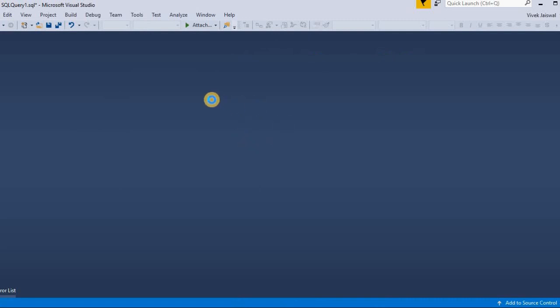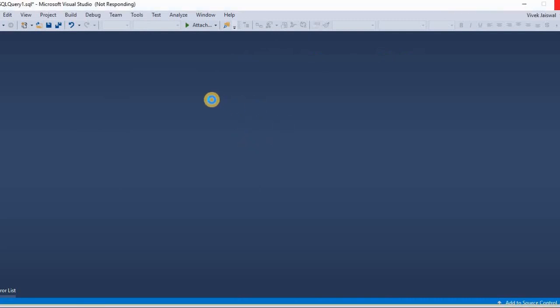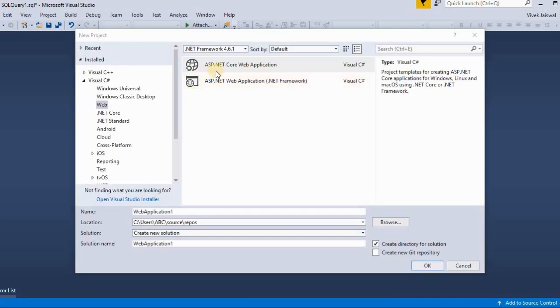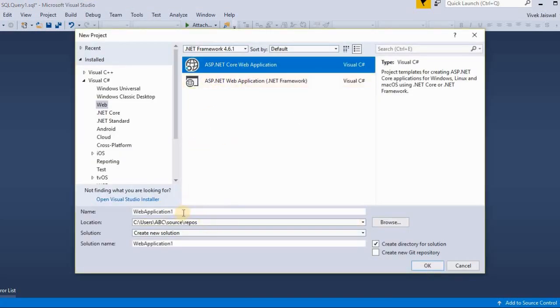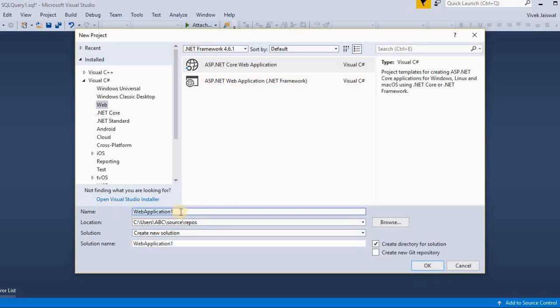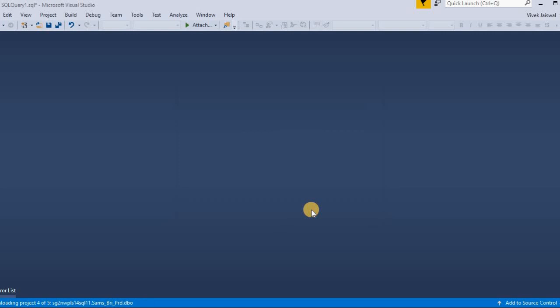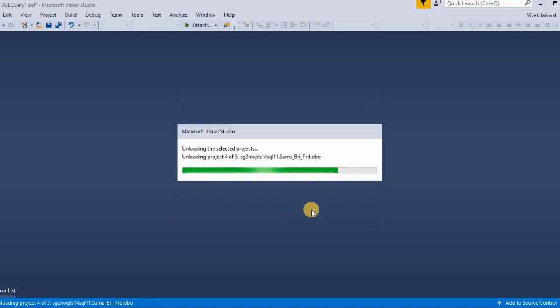So I click on a new project. Now it's opening a window for selecting a project type. This is the ASP.NET Core web application, and then here we rename it JQuery Autocomplete Text. Now click on OK. Now it's creating a project for ASP.NET Core.